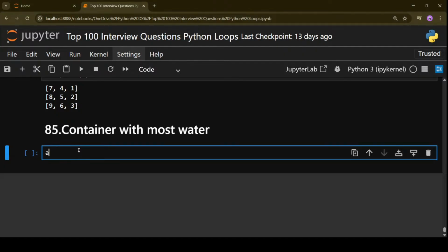So your array would be, let's take, okay. So this is going to be your array, and these values are basically the heights. Each value is going to represent the height of a vertical line.